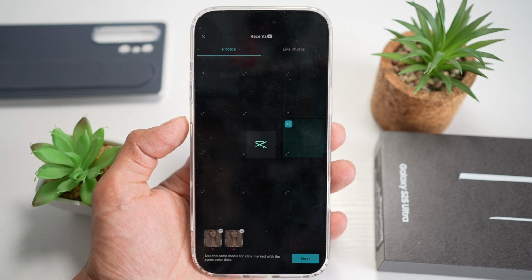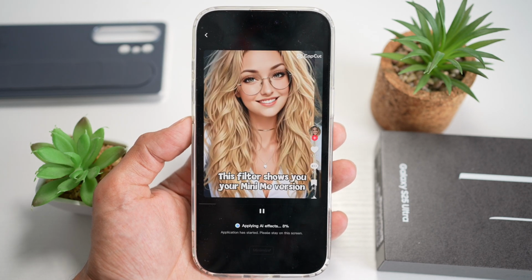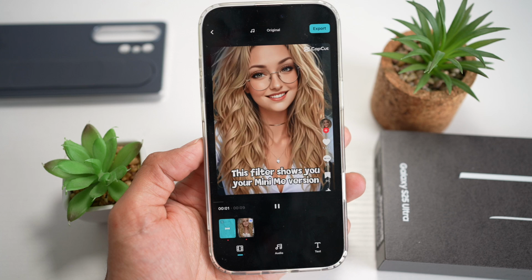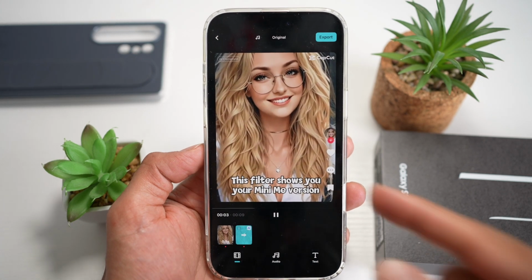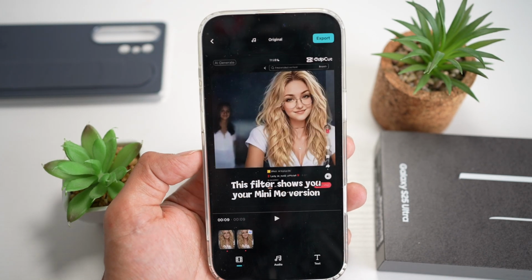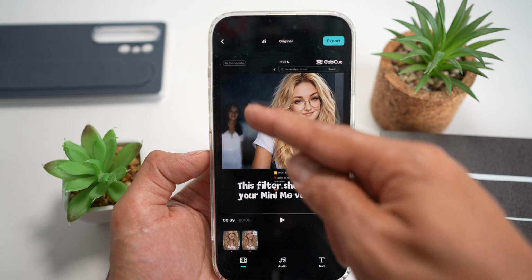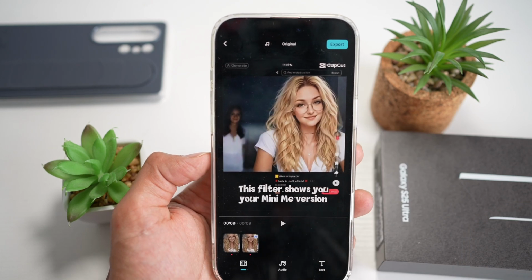Now you want to let CapCut apply the AI effect on it. So just give it a few minutes. So as you can see, the AI effect has now been applied. As you can see, it has created a small mini version of yourself here on the left hand side.